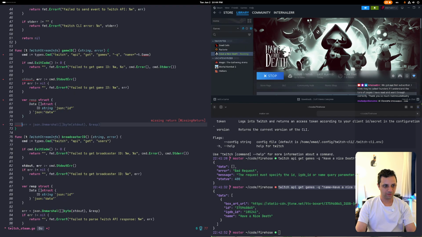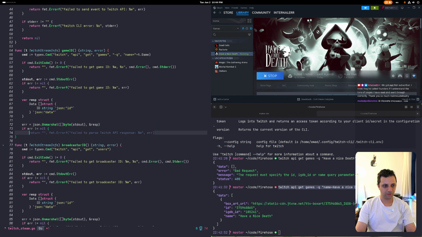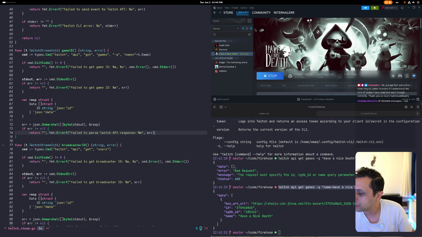And then unmarshal the standard output. And if there is an error, we are going to, let's see. How do I do this? My God, it's a maze. Right. So let's go, and this is here. Yeah. Right.